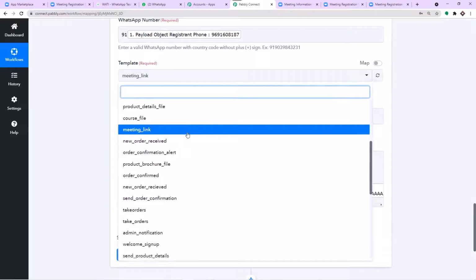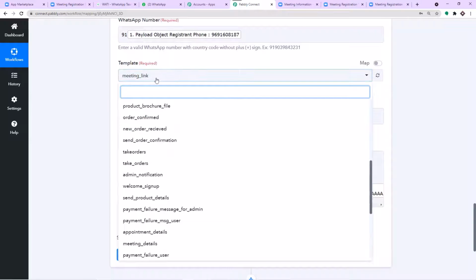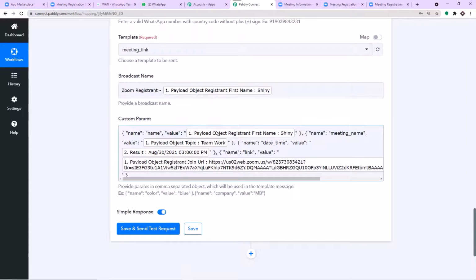Okay, so these are all the templates that are present in my WATI account, and the template that we are working with is meeting link. Okay, make sure that the template that you're working on is mentioned here. I actually forgot to mention it. Okay, so we have fixed the template, that is the meeting link. We have entered the broadcast name, that is Zoom registrant. We have also entered the custom parameter.